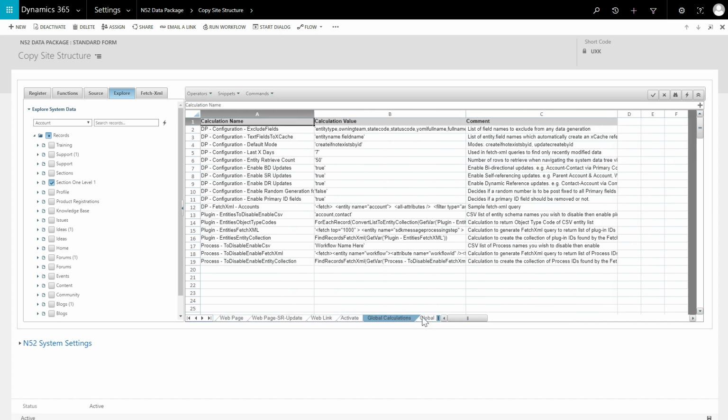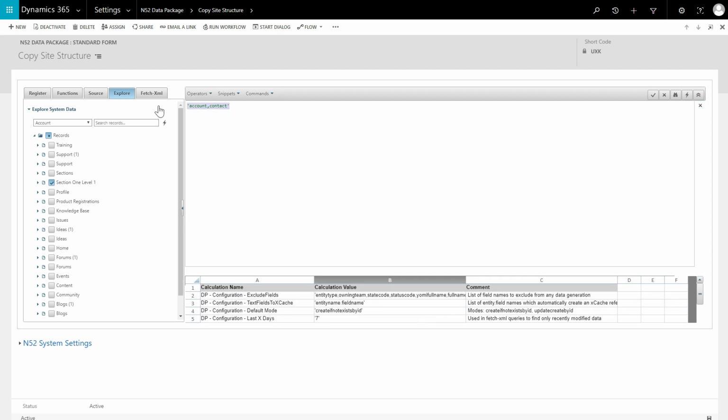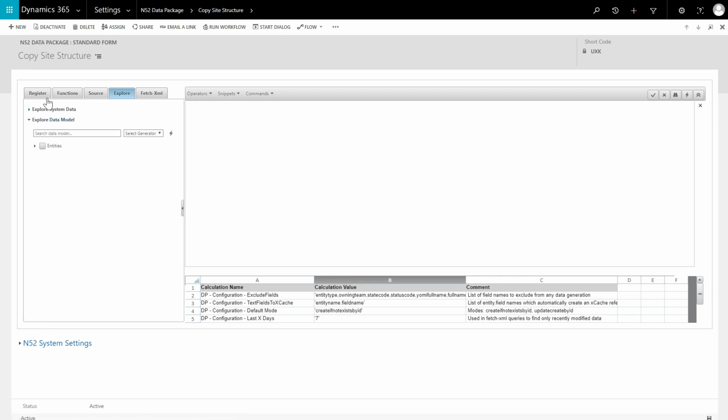We then need to come to our global calculations sheet here and find the plugin entities to disable CSV field and add the entities that we want here. In this case, it's going to be our web page, so we can go to our data model here and look for web page and add that. And perhaps there might be a plugin on our web link as well, so we can just add that. This needs to be a CSV, so I just need to put a comma in between those two here.